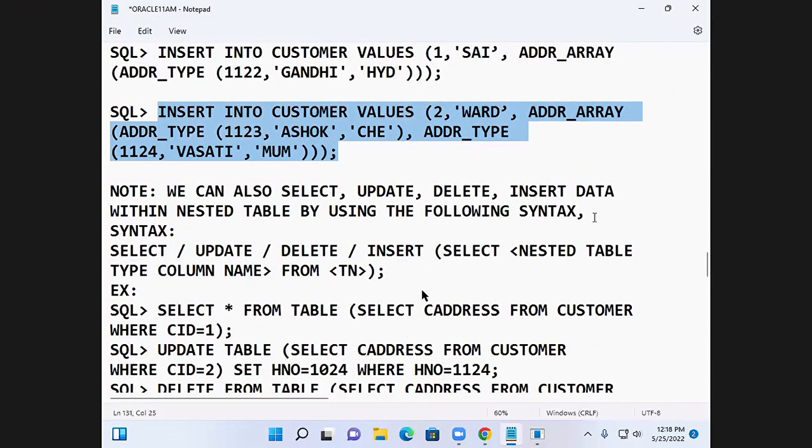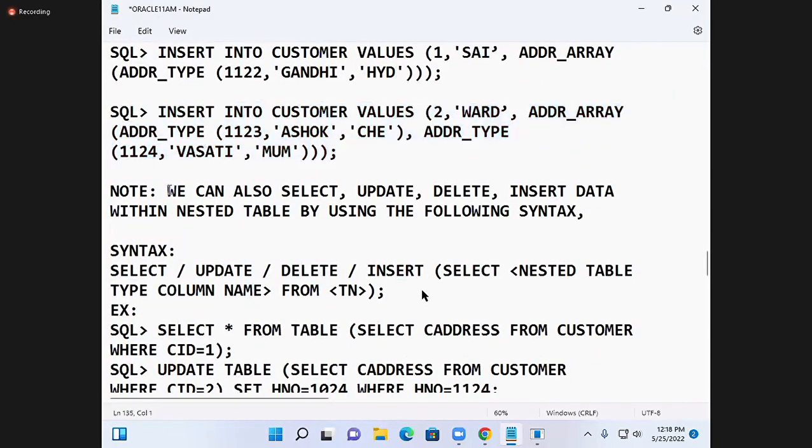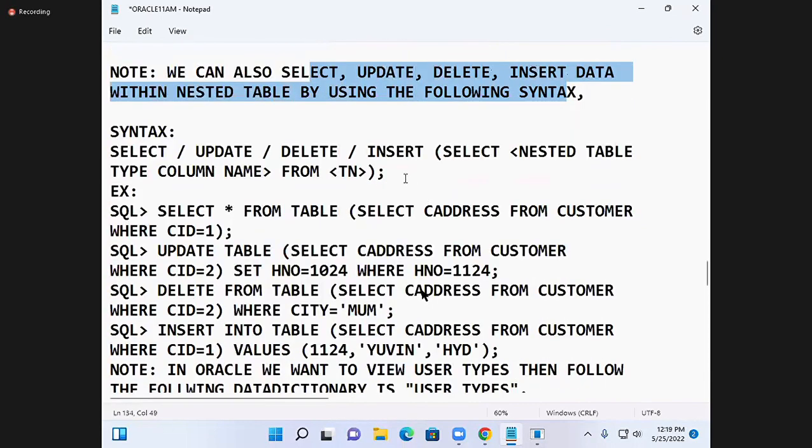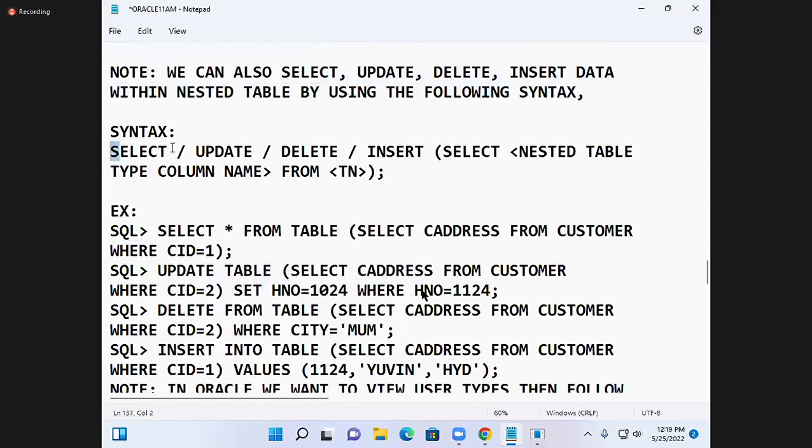It's very, very important and a little bit confusing also, but observe. We can also select, update, delete, insert data within a nested table by using the following syntax. It's a common syntax for every query. Select command you can use, or else update command you can use, or else insert command. So these are the commands of what? Select, nested table type column name. Nested table type column name means what now? End of the column, and from which table? Customer table.